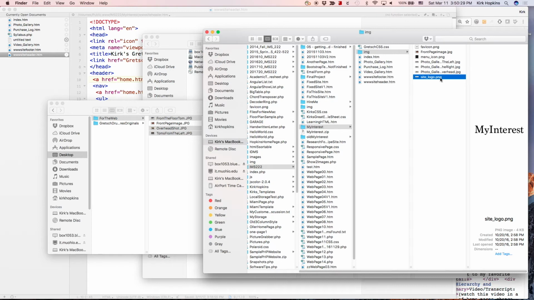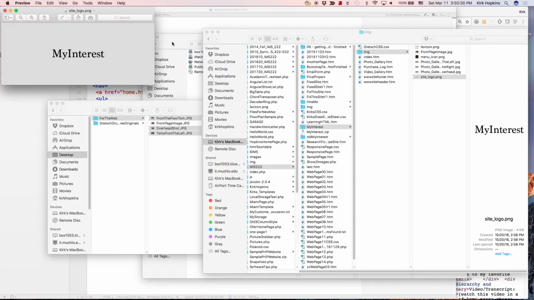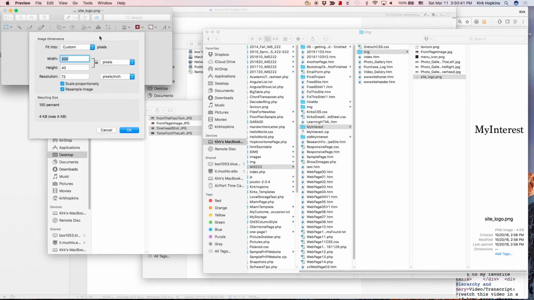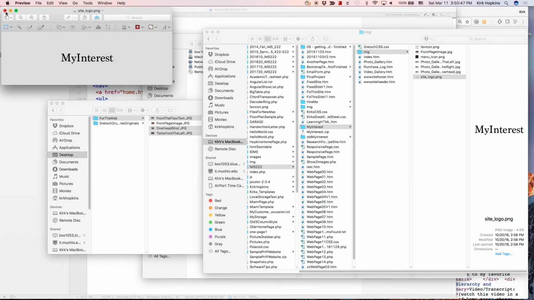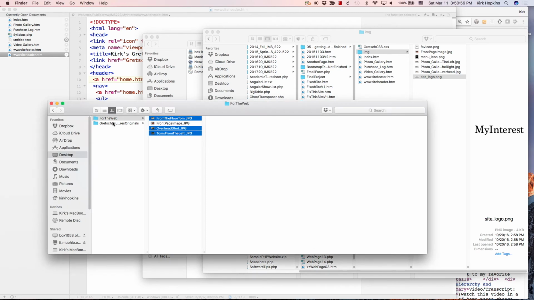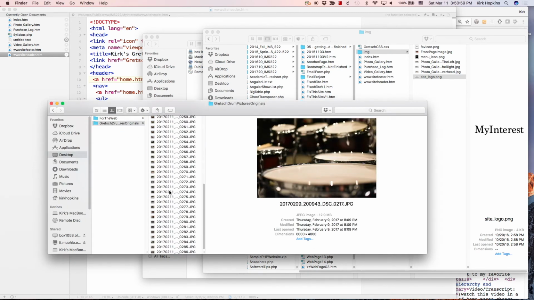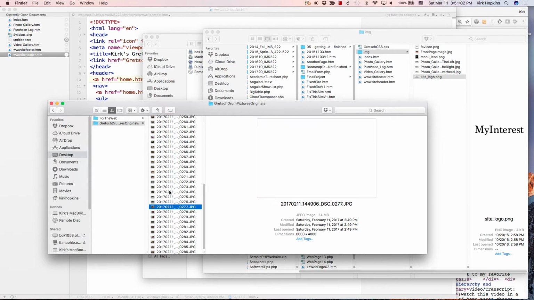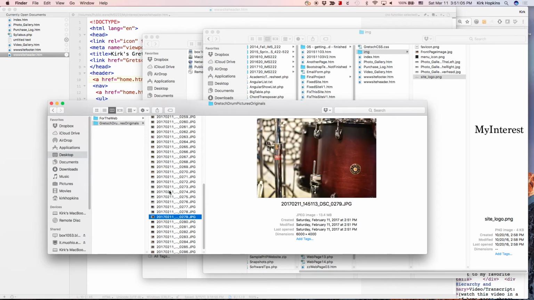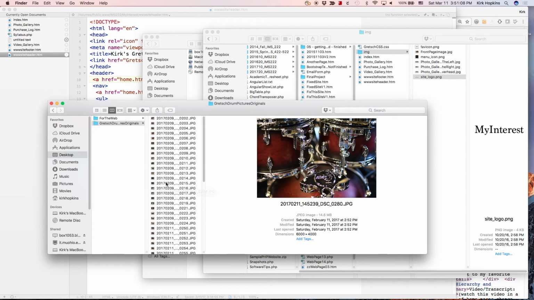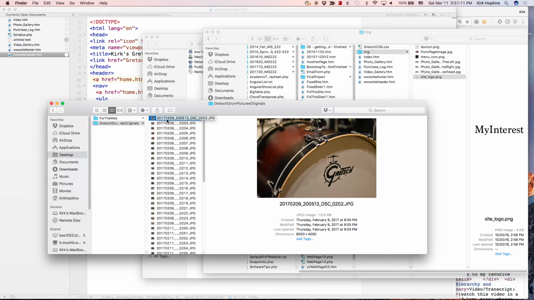So let's go ahead and make a new site logo. I'm going to open that up in Preview, and I see that it is 200 by 40, and it's a PNG so you can see through it. So let's see what other pictures I've got. This is Deja Vu. Let's go back up to the top. That one's pretty good.